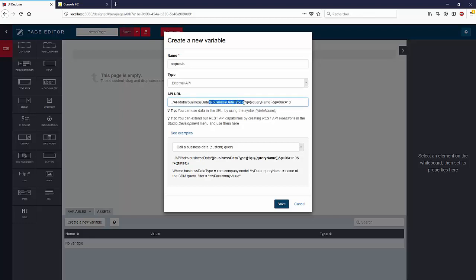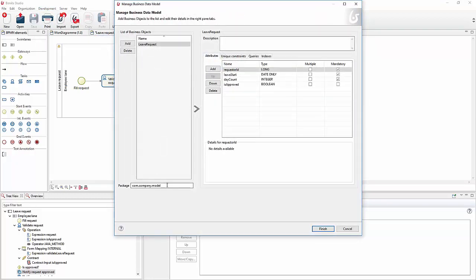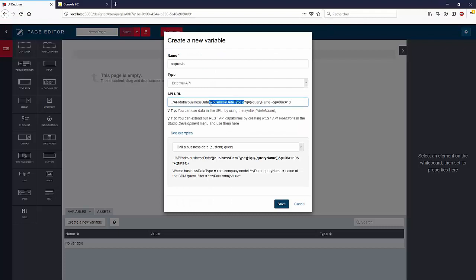So here I need to have the business data type. I can get this information from the development menu, business data model, manage. The full data type is actually the package name followed by the name of the object. So it will be com.company.model.leave_request. So I'll just copy that and put it here. I don't want to use a dynamic variable. I'll just put it statically here. So leave request.